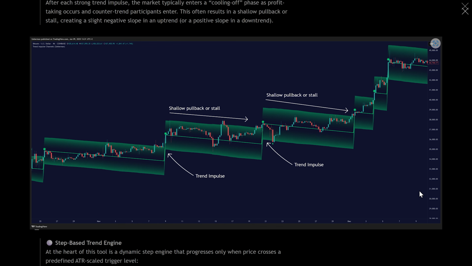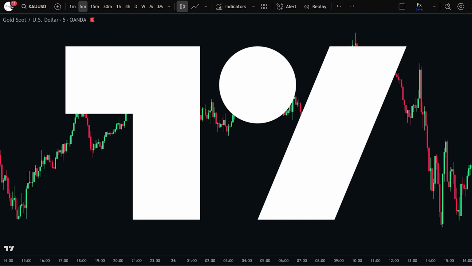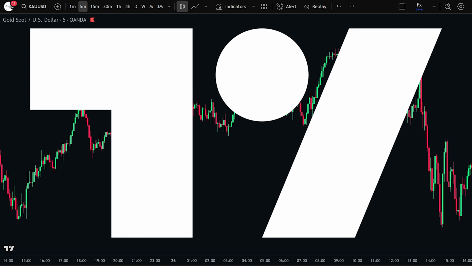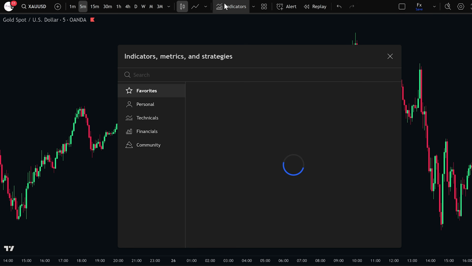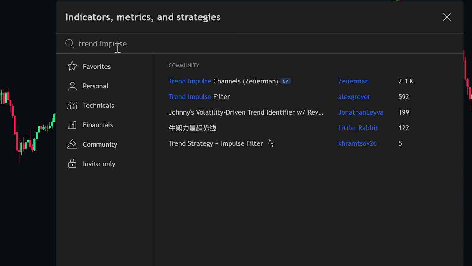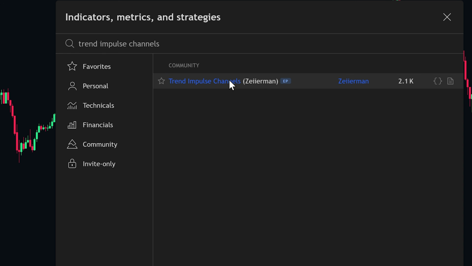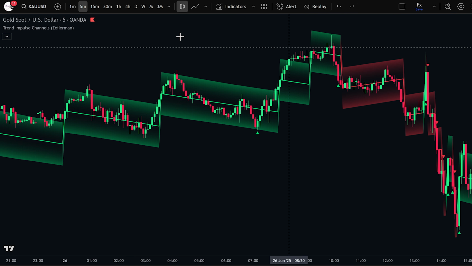Let's jump right in. First, open TradingView and click on the Indicators tab at the top. Next, type Trend Impulse Channels in the search box. Look for the one created by Zeiierman. Click on it and it will be added to your chart right away. Then, close the search box.